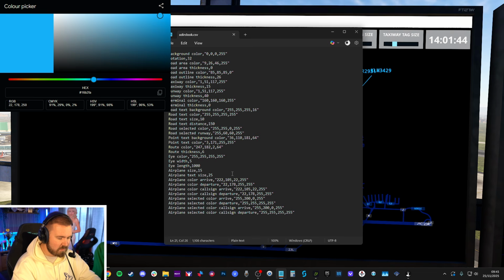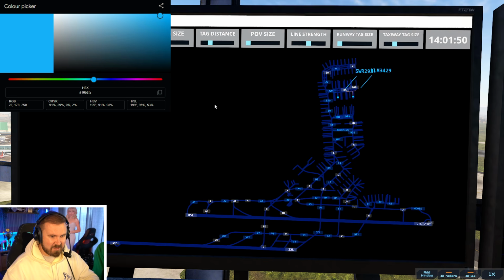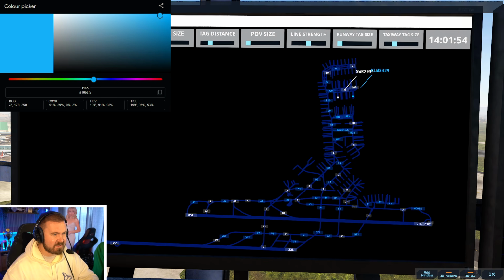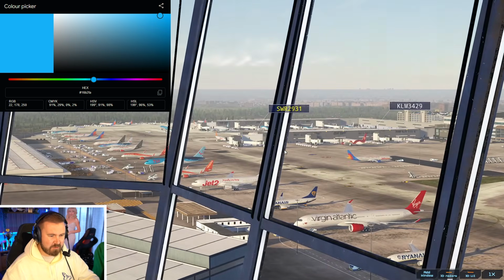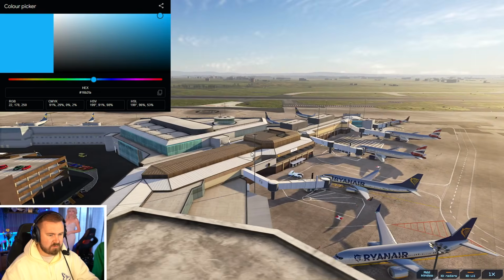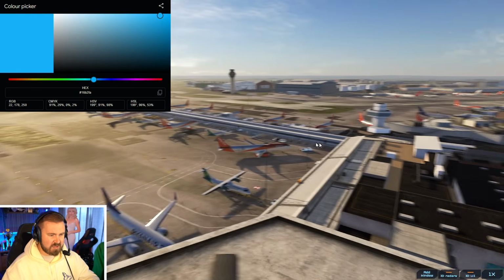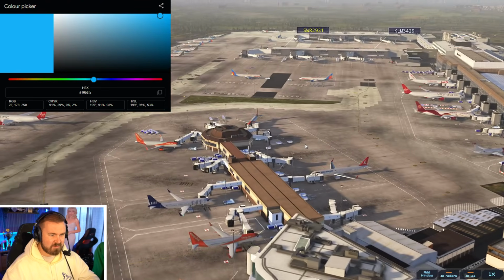Swiss 2931 with information Romeo, requesting push and start. Another 32 on top of that, so what, 96? We'll do that. Swiss 2931, pushback approved, facing west. Yeah, it's very clear which aircraft you're selecting then as well. Oh my god, look at the place. It is beyond rammed.